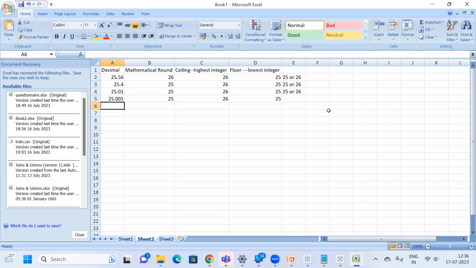So let's take another example like 25.999. So mathematically, this is 26. So for ceiling, it will take the highest integer. It will be 26. But for floor, it will be 25 only. Why? Because it has to take the lowest integer.